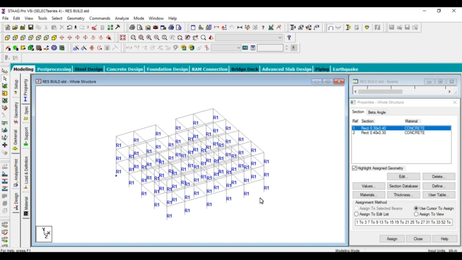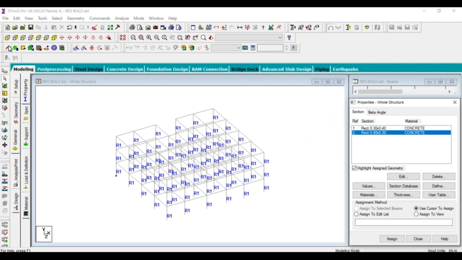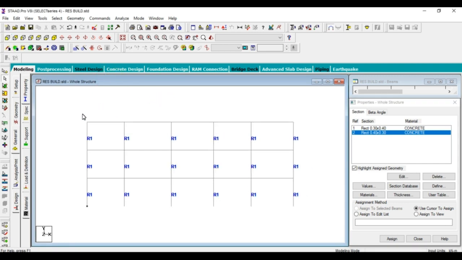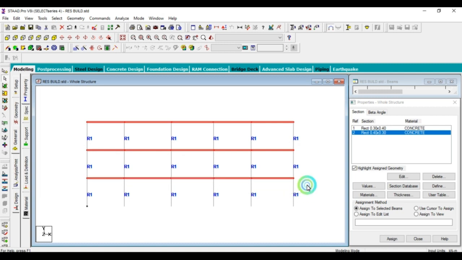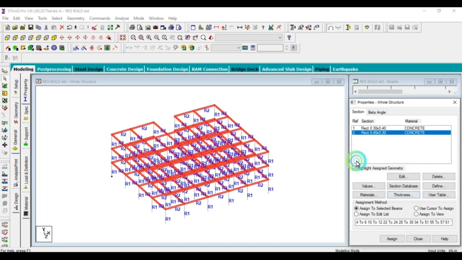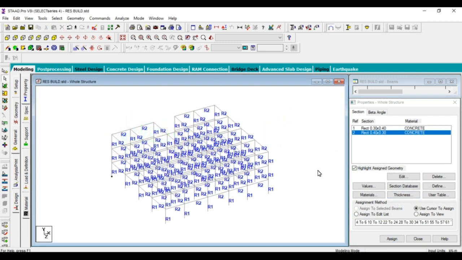After that, I want to add the property to the beams, so I'll set the beam property. If you want to add the property to the beams, you should set any side view, front view or rear view, and select the beams like this. After that, set the structure isometric view and check whether the beams are selected or not. After confirming the beams are selected, go to assign to selected beams and click on assign. After clicking assign, the property will be assigned to all the beams.